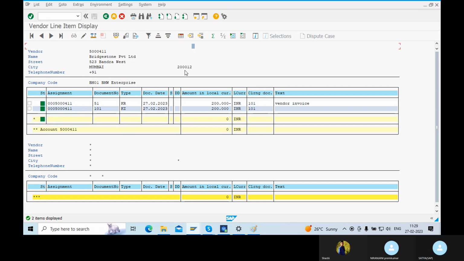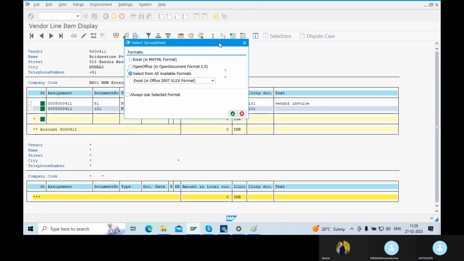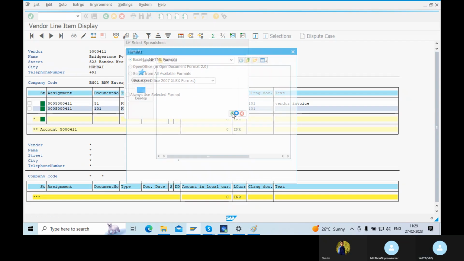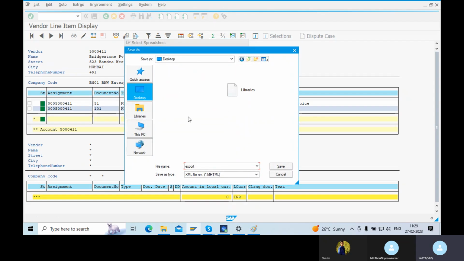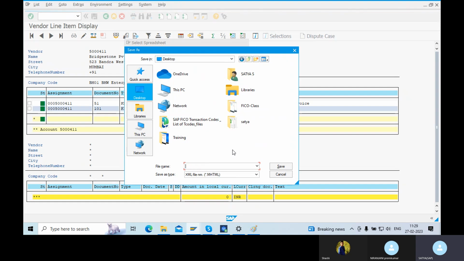And if you want to send this report to somebody, there are two ways. Go to export, spreadsheet, upload to Excel, click on Excel, enter, and save to your desktop or wherever you want to save it. Give the file a name.